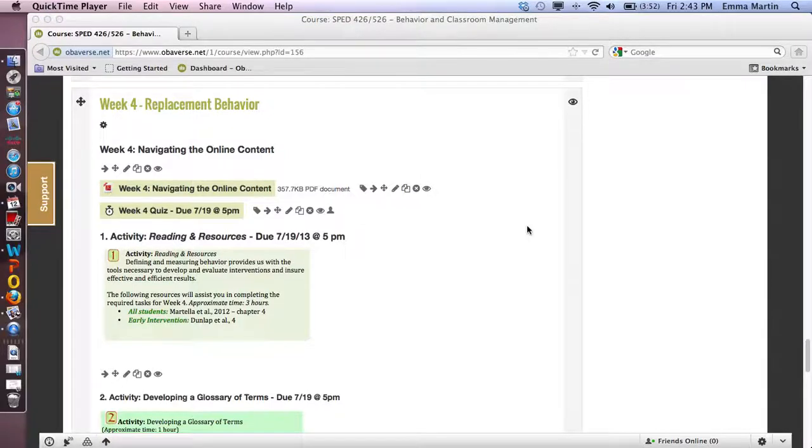Activities for week 4 replacement behavior have been posted on Ovaverse. The purpose of this brief screen capture is to provide you with an overview of the activities you're going to be completing during this next week. If you look at the screen, the first thing on here is navigating the online content. If you click on that, you can open it up and get an overview of all of the different activities that you're going to be completing.